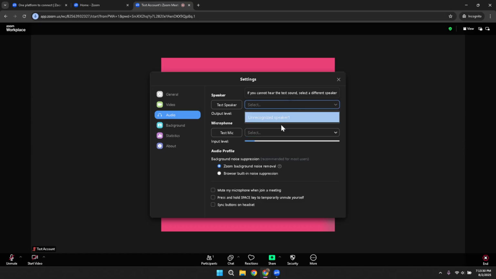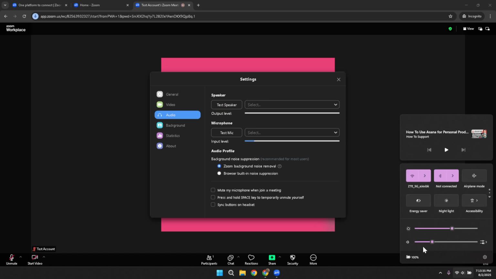Meanwhile, when you test the speaker, a short sound should play to confirm the audio output is working as expected. If you don't hear anything, verify that your speakers are turned on and set as the output device. By following these steps, you should have identified any issues and resolved them quickly.